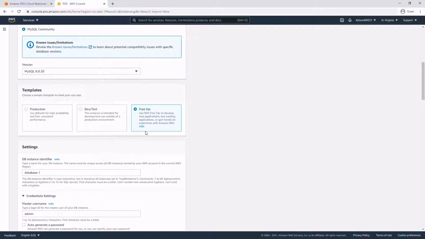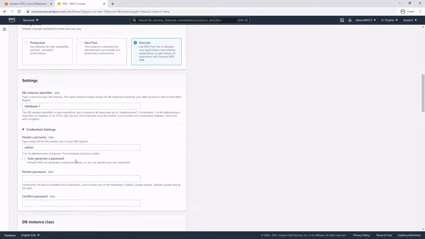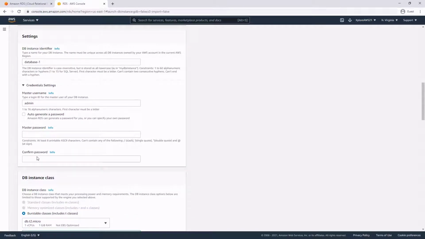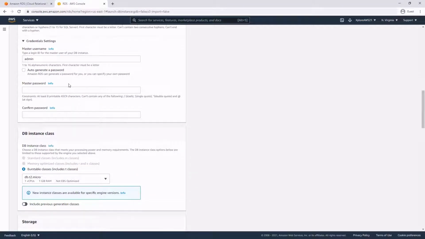So we'll go ahead and type the free tier. I'm going to leave all this as the default. I'm not going to change anything, but you're going to have your database identifier. You're going to have your admin ID and password. This is what's going to allow you to connect to that database.